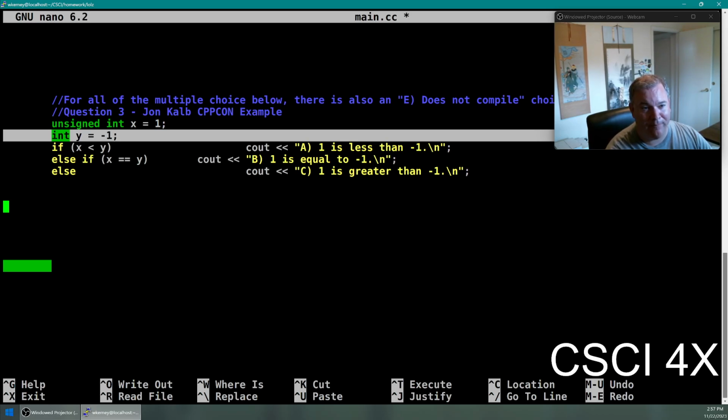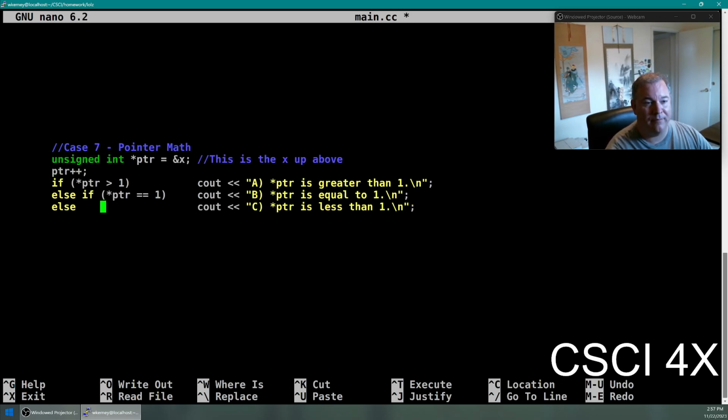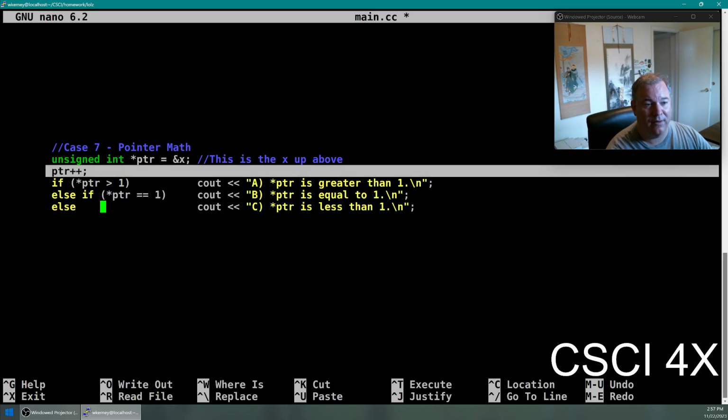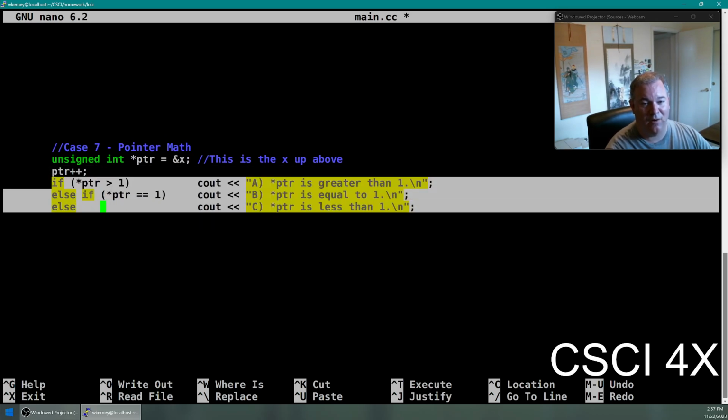Okay, it's got a pointer now pointing to int Y equals -1. So if you dereference that, what do you get? Do you get a value that is greater than 1? Do you get a value that is equal to 1? Or do you get a value that is less than 1? Enter your answers now. 5 seconds.